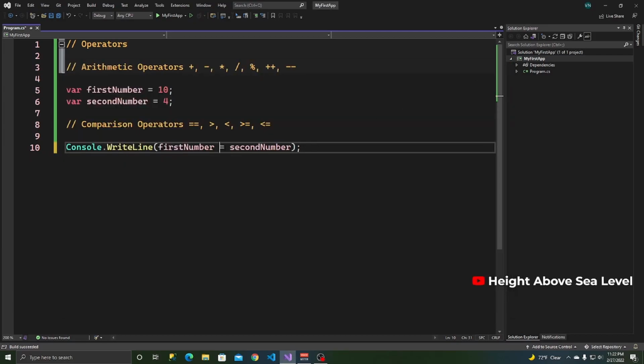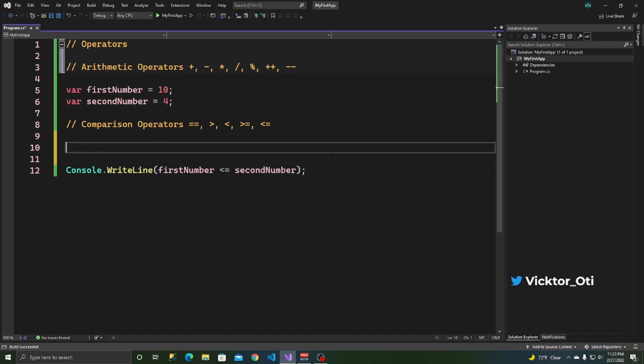Same for less than. Is 10 less than or equal to 4? No. So that is false. And those over there are the comparison operators. Now I told you that they're used in if statements. So just a brief intro to if statements.